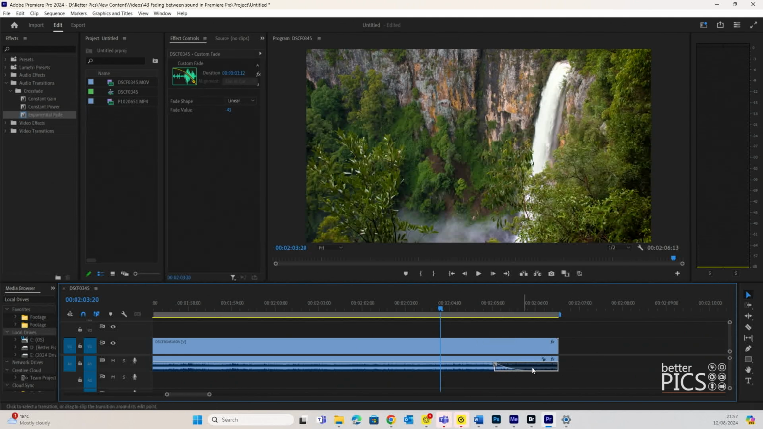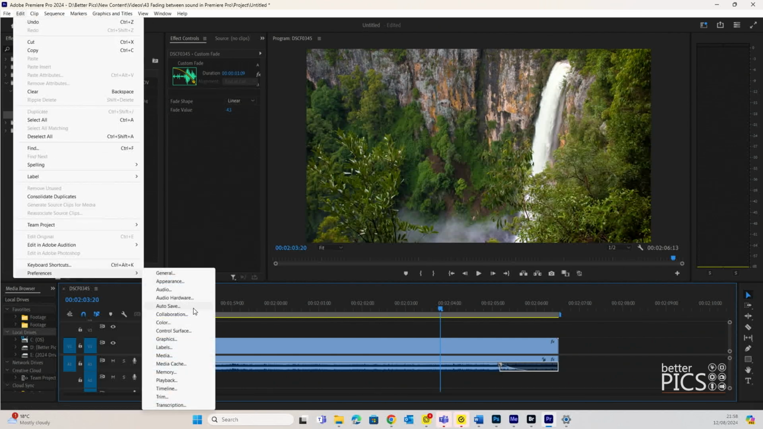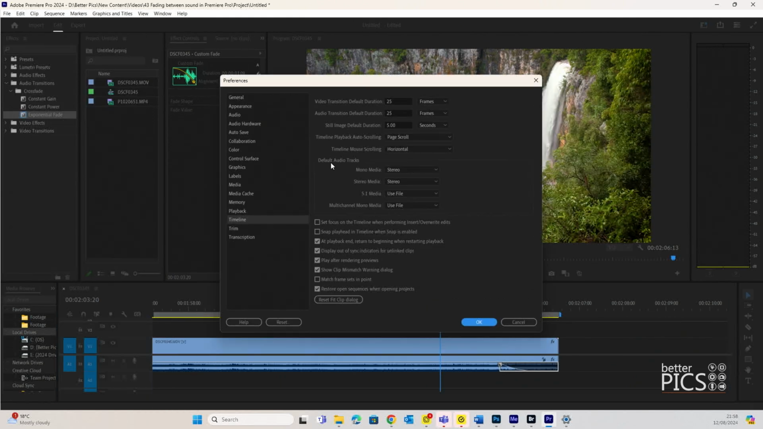Now you can set the default time for how long those transitions are when you drop them into your clips. Where this is particularly handy is if you need to apply a large number of transitions and they're likely to all be the same length or roughly the same length. So rather than applying the transition and then having to manually adjust it, if you head up to Edit and Preferences and down to Timeline, you can see that you have the option there for your audio transition default duration. So this particular project is 25 frames a second, and you can see the default duration is 25 frames. So that transition will happen over one linear second.